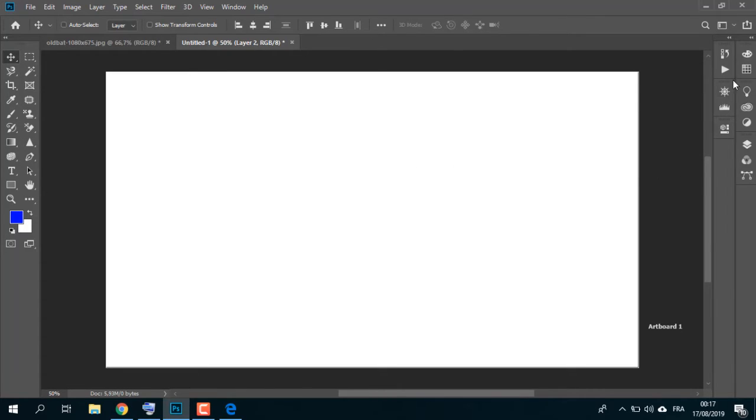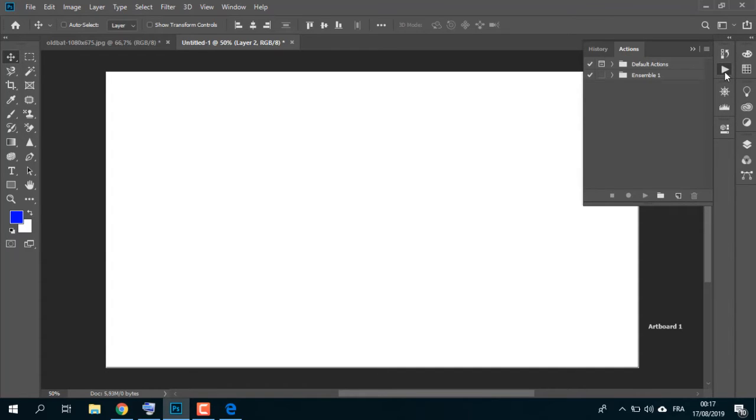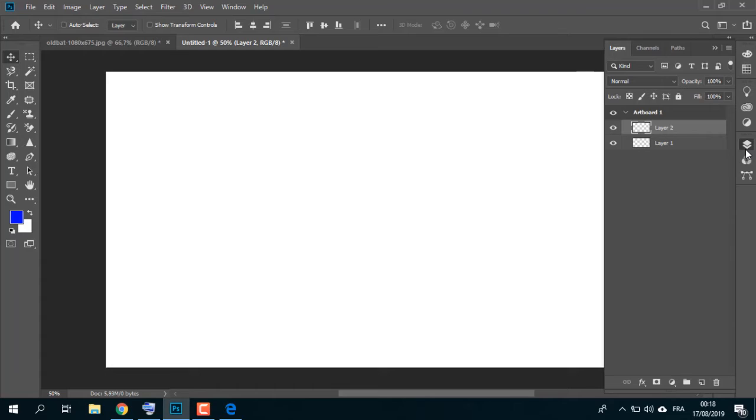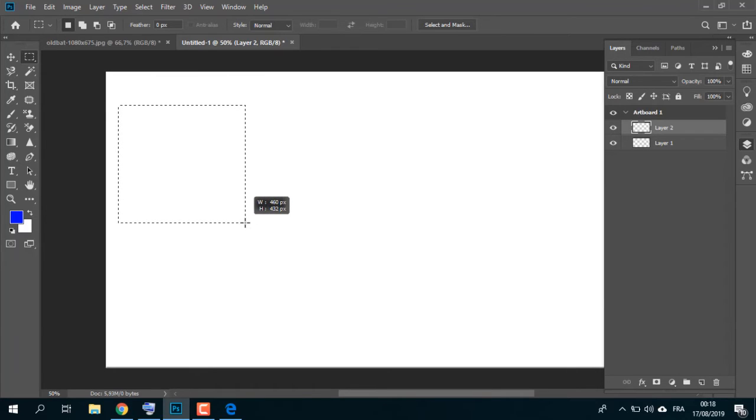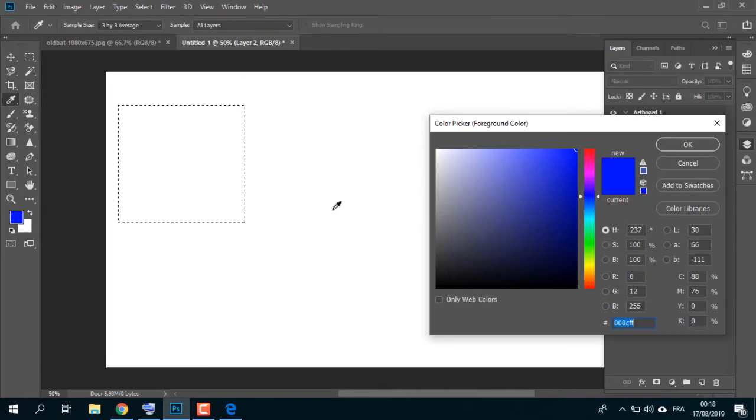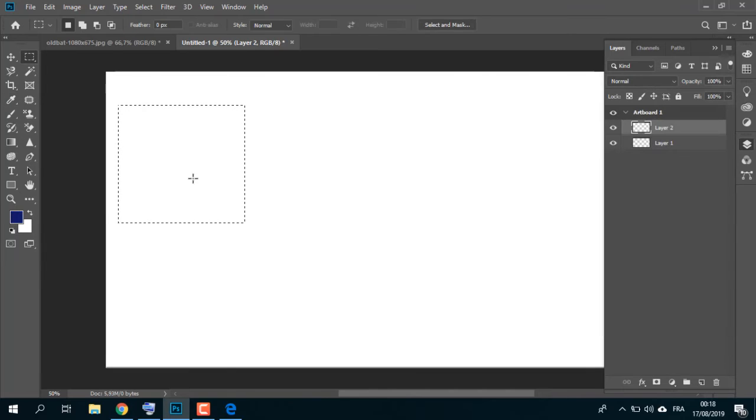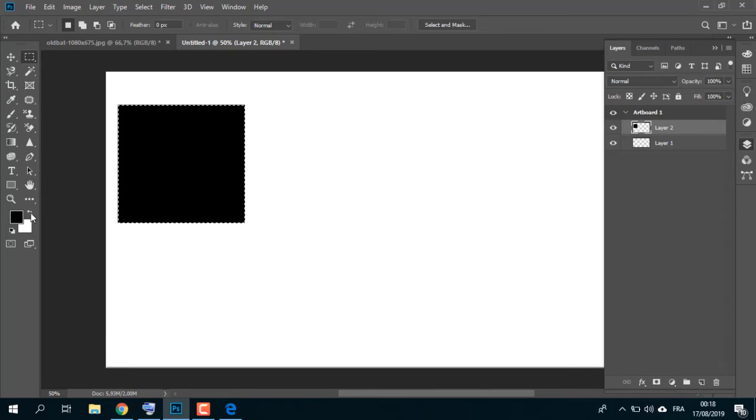Let's talk about the action box. Let's say we have a layer here. I will create a rectangular selection. I will fill it with foreground color. You can, of course, change it or go back to default or even switch. Alt Delete to fill my selection.